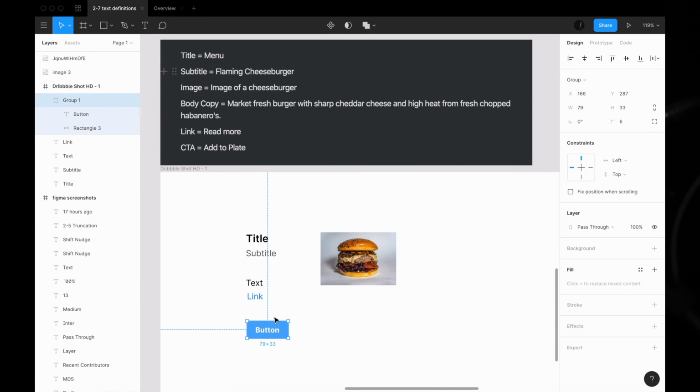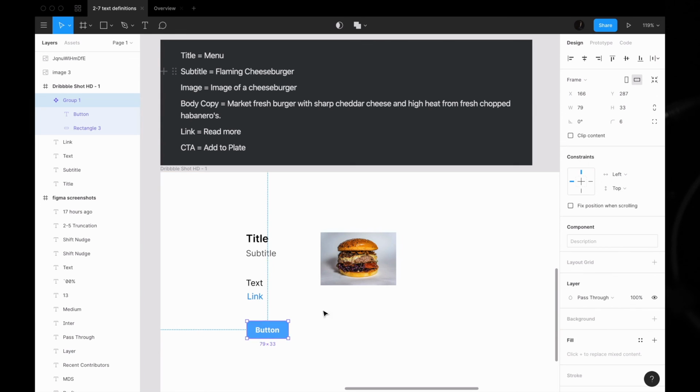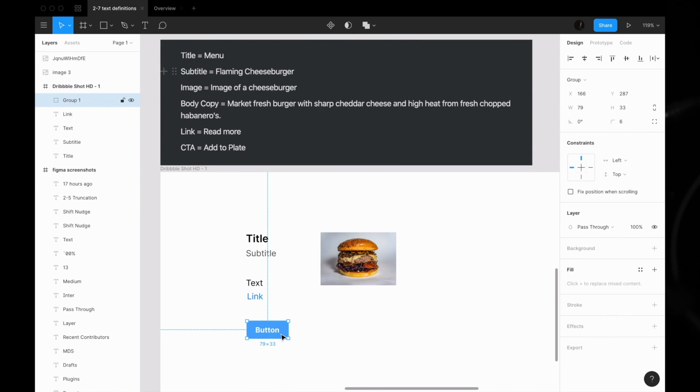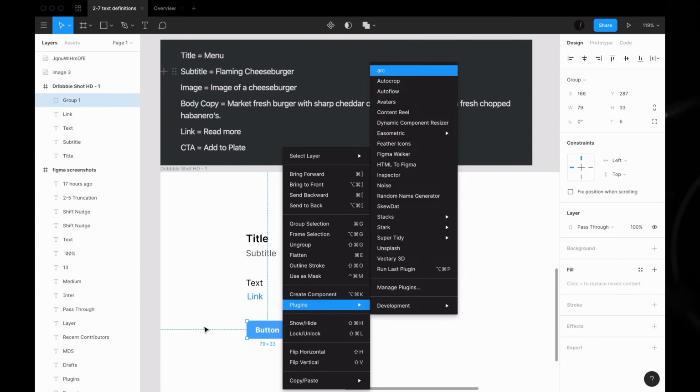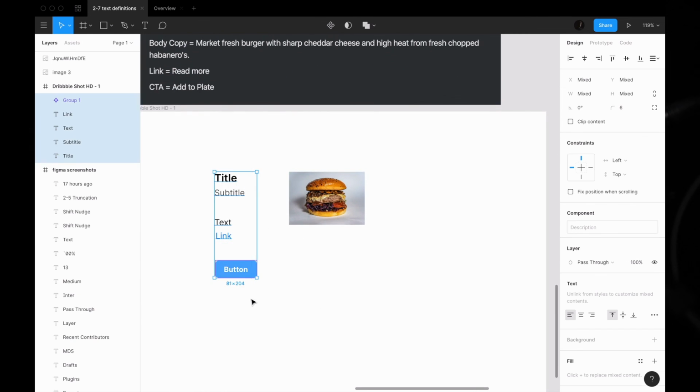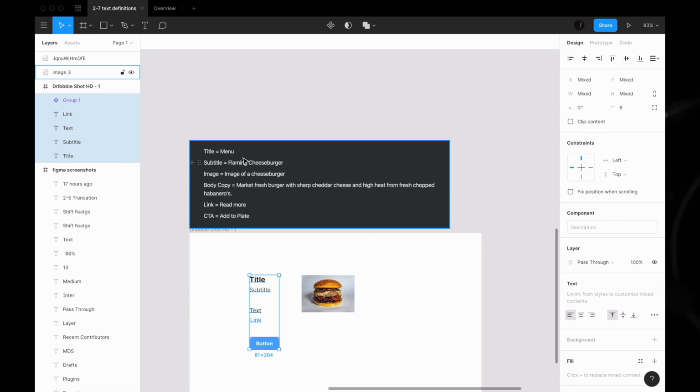And then for this one, I'm gonna hit Command Option K to change that into a component. If you have not set up your quick keys yet, you can just right click and hit Create Component. All right, so now we have all of our stuff. Now we can continue to lay out this stuff, put in the copy.